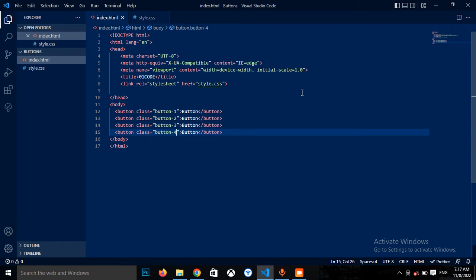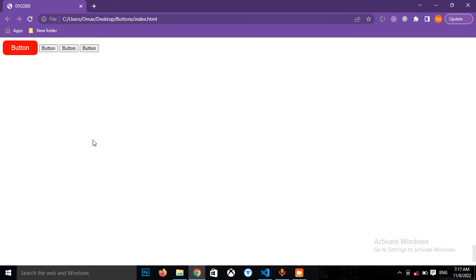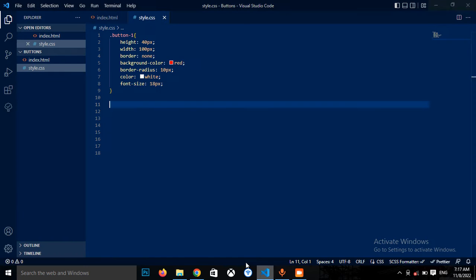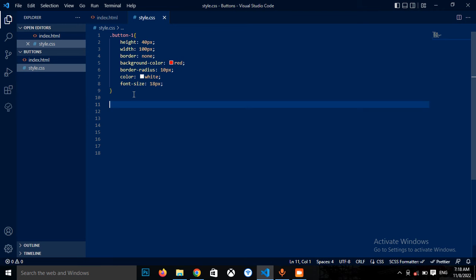In this video, I'm going to show you how to make custom buttons in your website with pure CSS. I have styled a button to make our work easier, like this. It is a custom button, a simple button, and we have 4 other buttons in here. We are going to style them together.